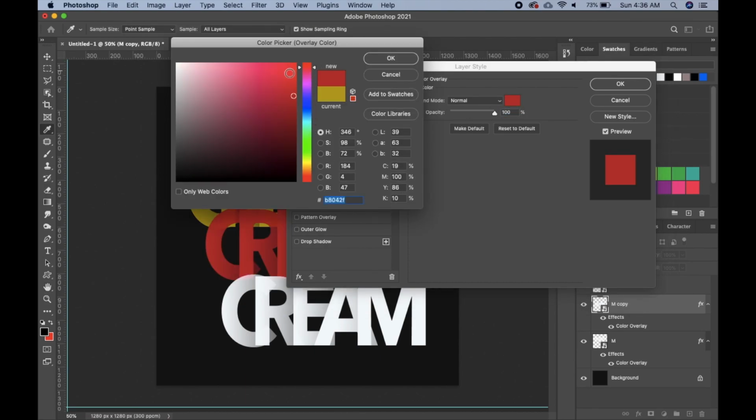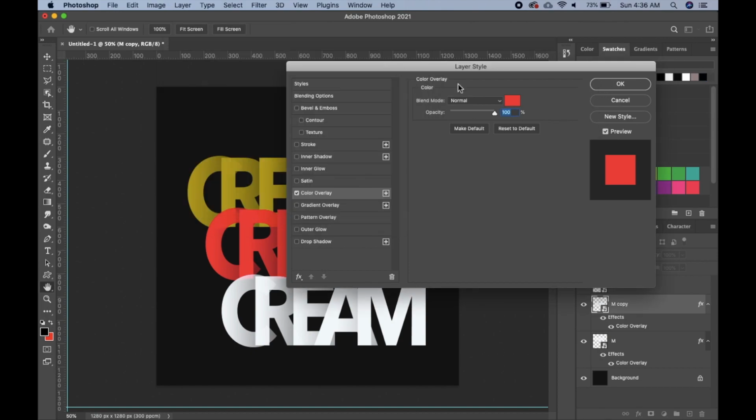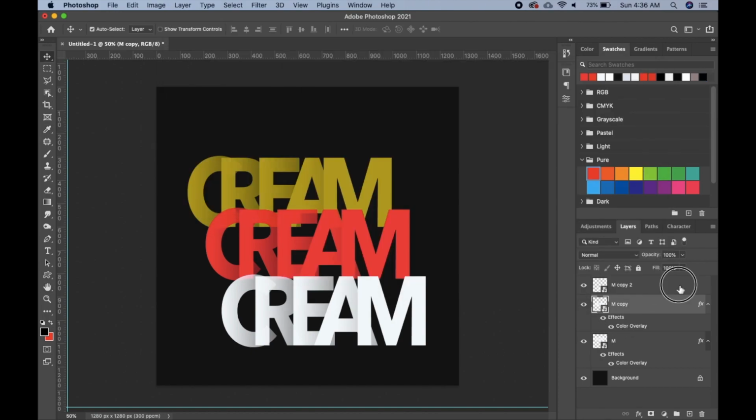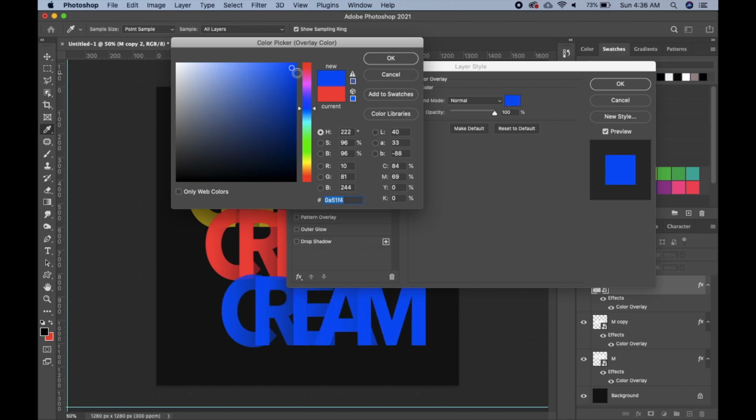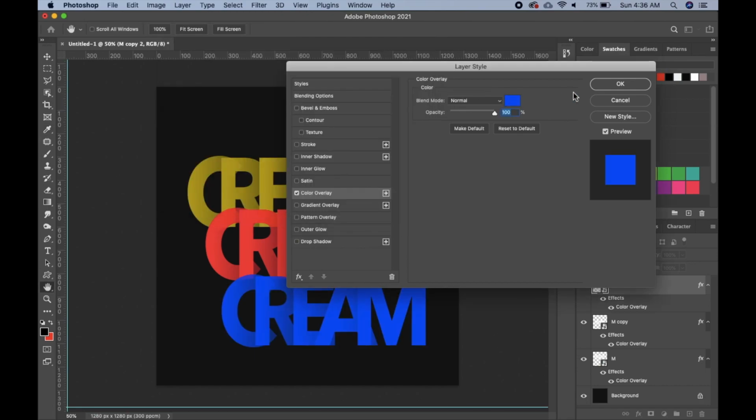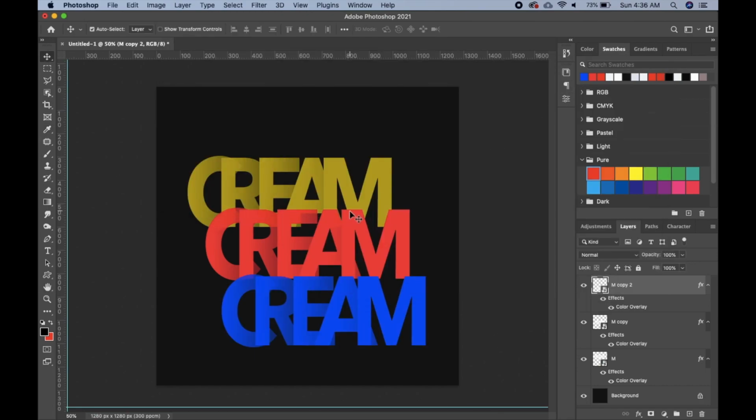Let's make this red. And to the last one, I'll just add another color. Make this one blue. And that's it. We've been able to create this lovely overlap text effect. Then we'll be doing another text effect next.